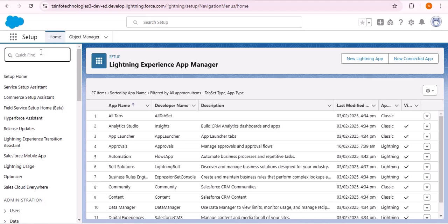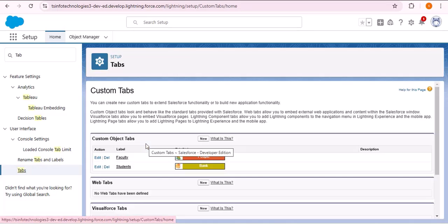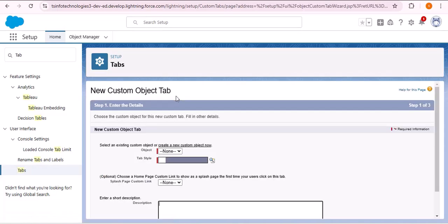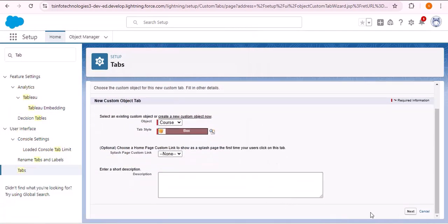In the quick find box, search for the tab. Here you can see under the user interface, we have tabs. Open it. And now click on this new button. In the object, here we need to select course. Select the tab style. Scroll down. Click on next.